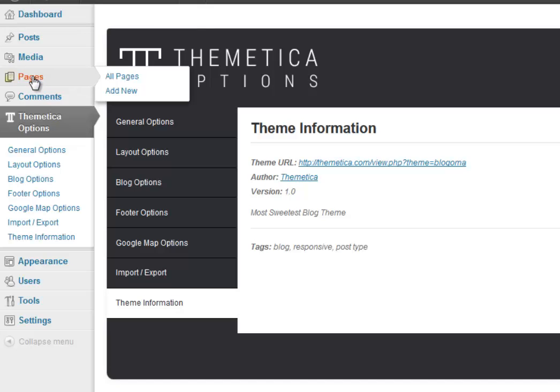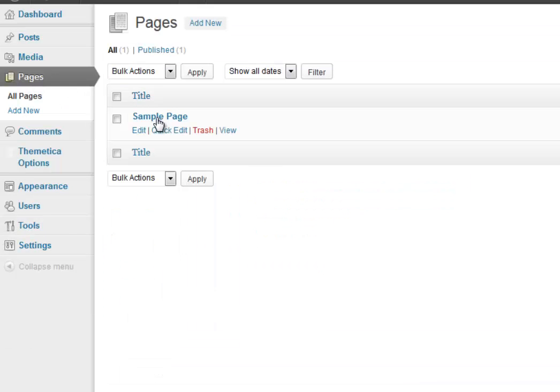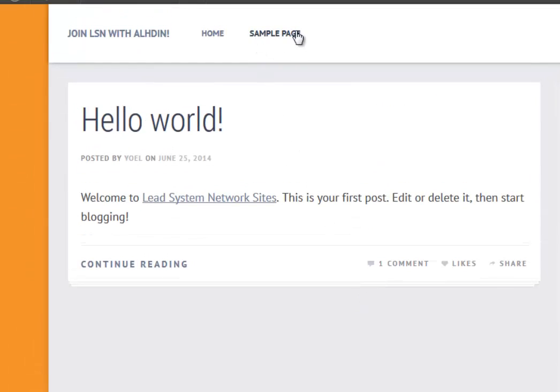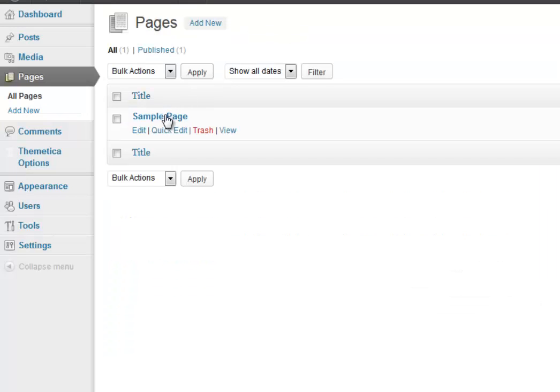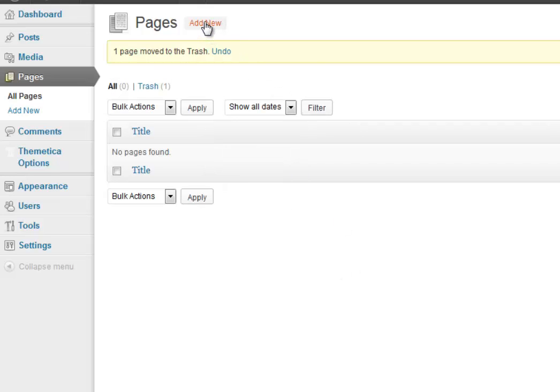I'm having fun, you can tell. Okay, so we already have a sample page here, and I want to remind you what it looks like. I'm going to go back to the top. But for right now, we don't need this, okay? So what we're going to do is we're actually going to trash this page. And we're going to add a new one.